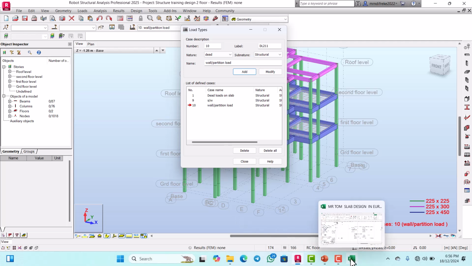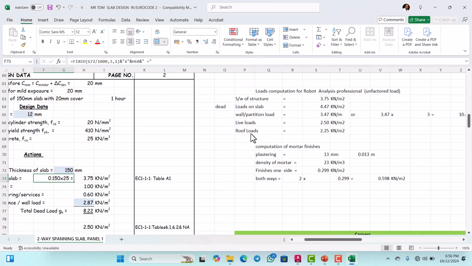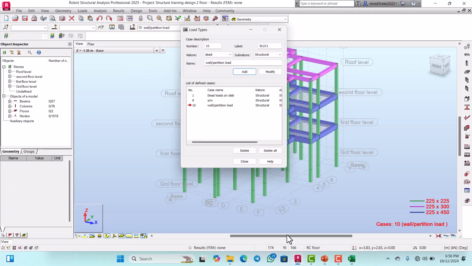So after that, we move to live load. Okay, so let's go to live load. So you change this to live load. For the live load, the first thing will be live load on slab. Live load on slab. So we add live load on slab.